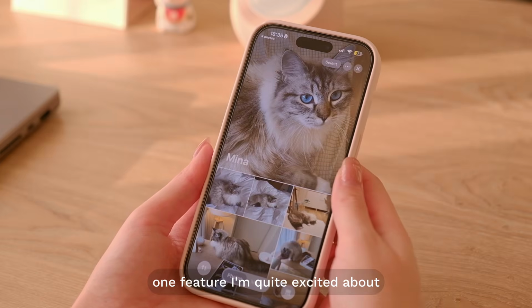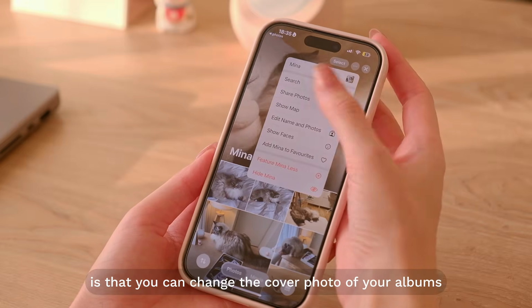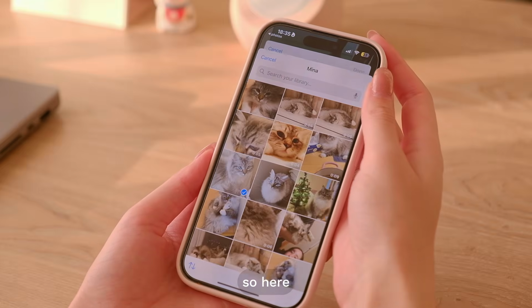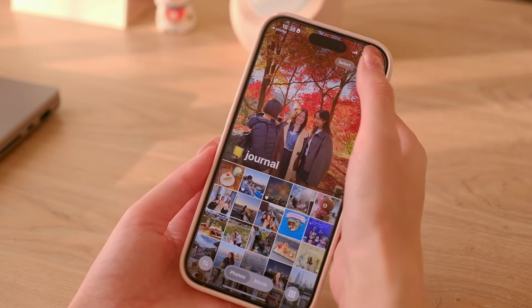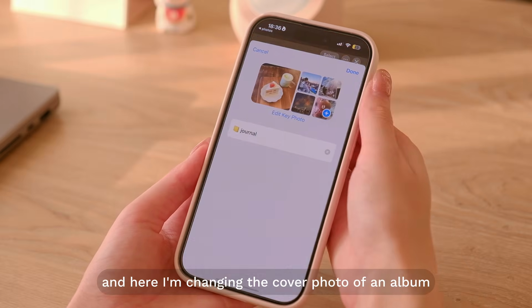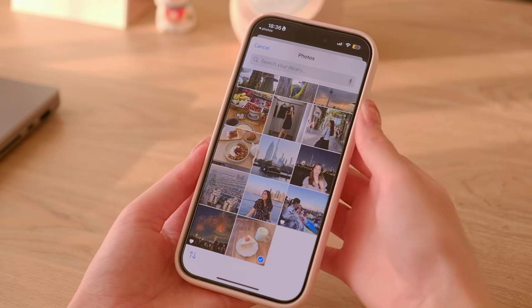One feature I'm quite excited about is that you can change the cover photo of your albums. So here I'm changing what they call the key photo of my cats. And here I'm changing the cover photo of an album.